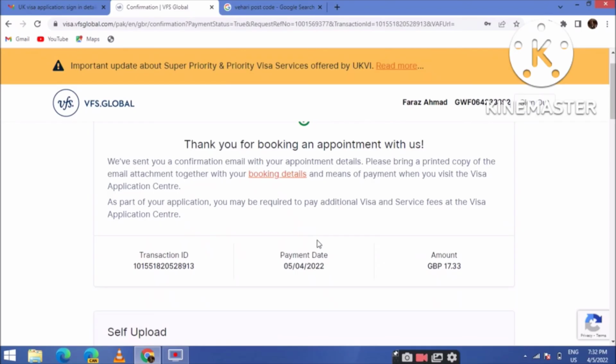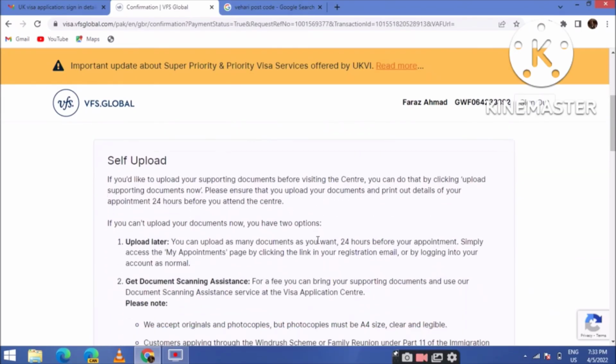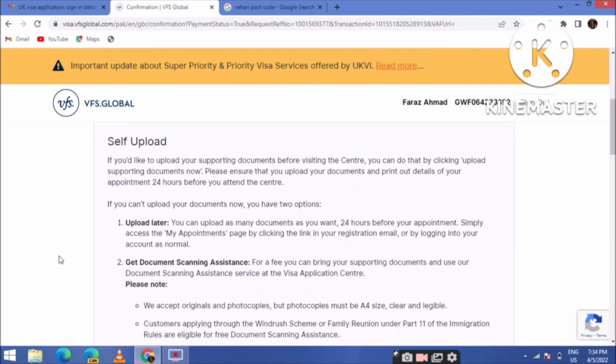So the payment is done, and we will receive a message, thank you for booking with us. So our appointment is there, and the date is 14th of April 2022. Please keep in mind, as we have selected the self upload option, we have to upload our documents 24 hours before the appointment date. That is, we can upload our documents till the 30th of April. Okay, so this is very important.